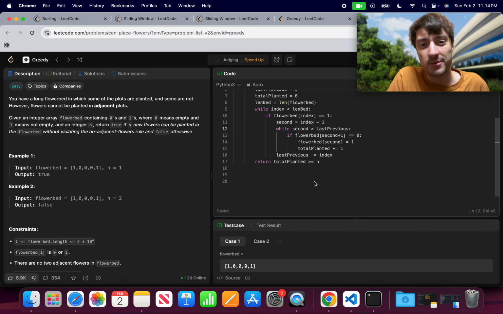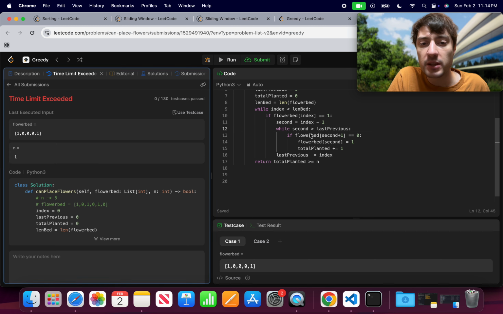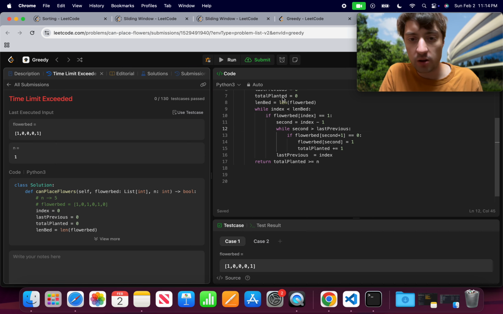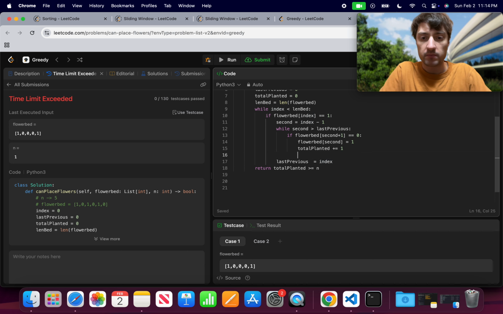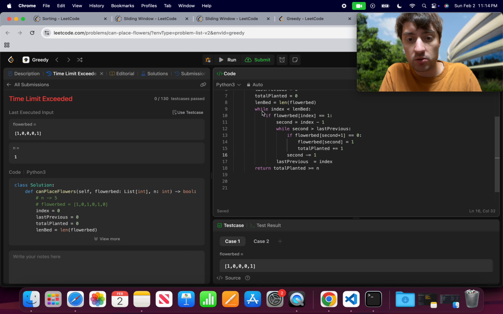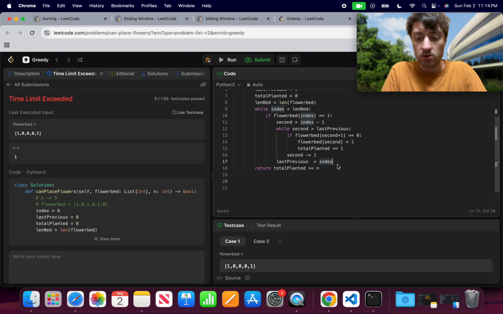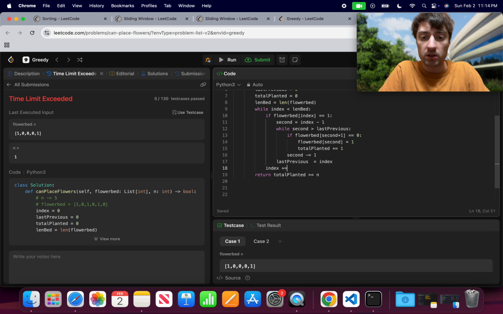Oh, it's taking a long time. Oh, we didn't update second. We didn't update second or index. Of course. So here, we need to do second minus equals 1. So we're going to go backwards once. And then this one is index. So we're going to come here, index plus equals 1. Okay, so now let's try it.